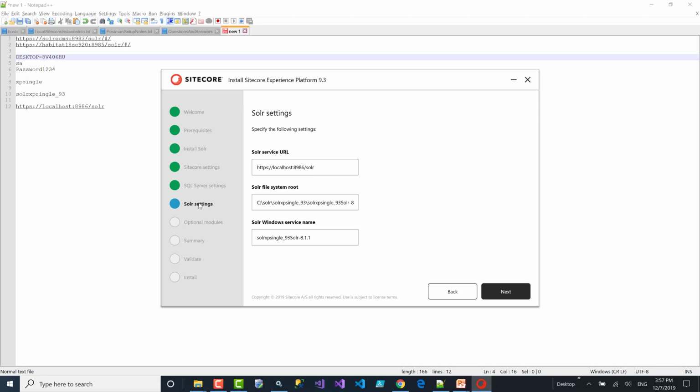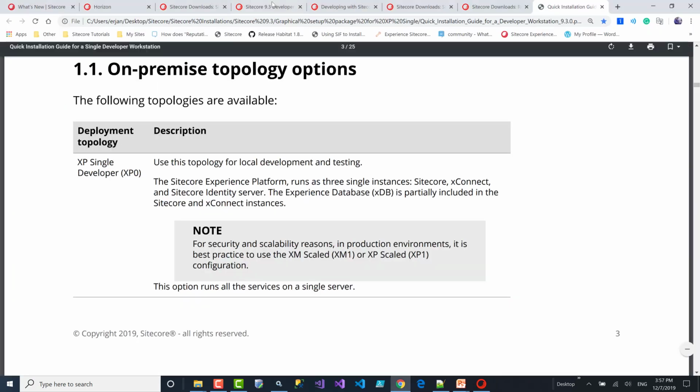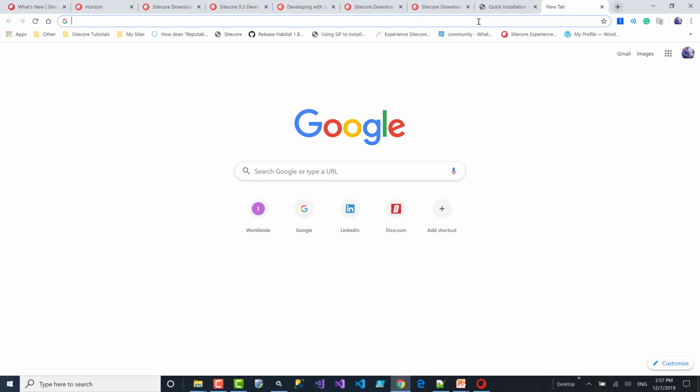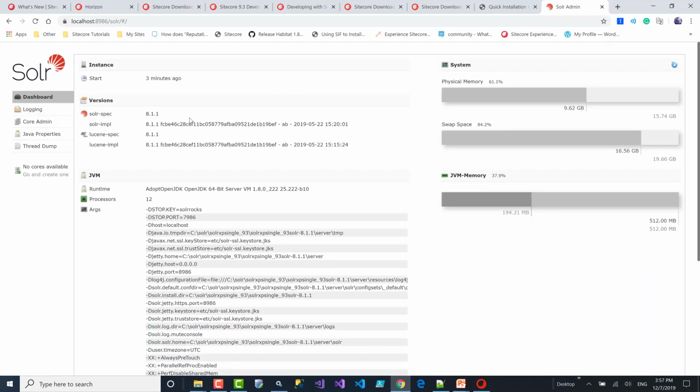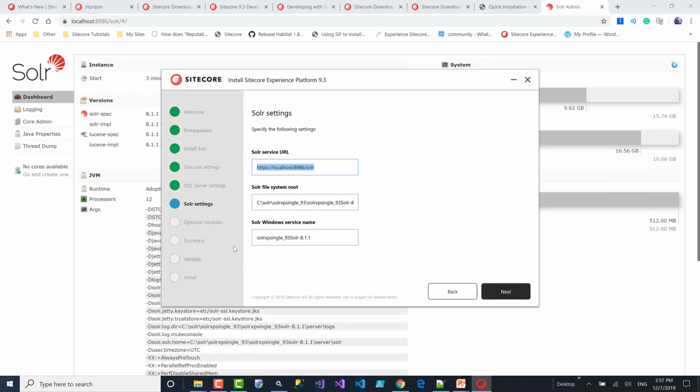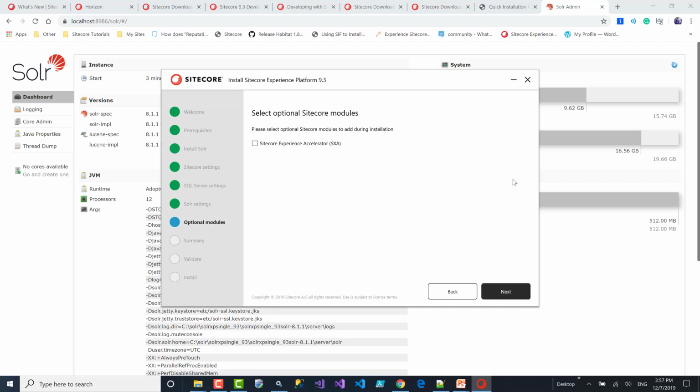As you can see, it passes the Solr check. If it didn't generate here, you would have to copy and paste, but let's verify our Solr instance is running. And you can see it is running, but there are no cores right now. Let's verify one more time. Yes, everything is added for us. We don't have to do anything.